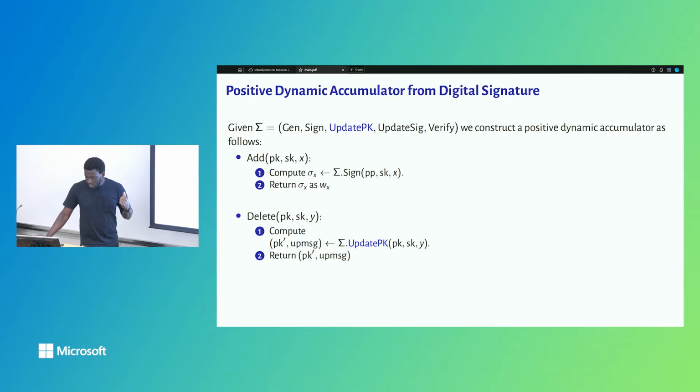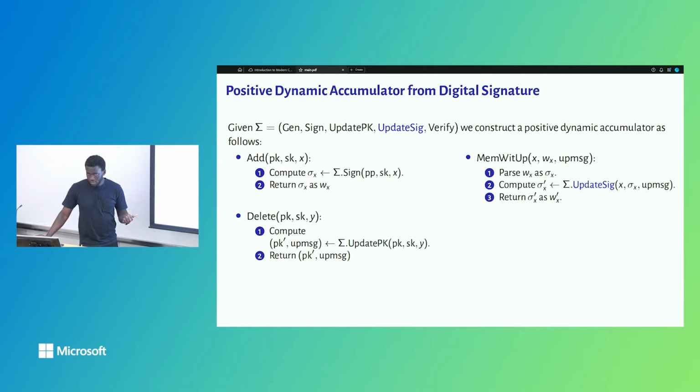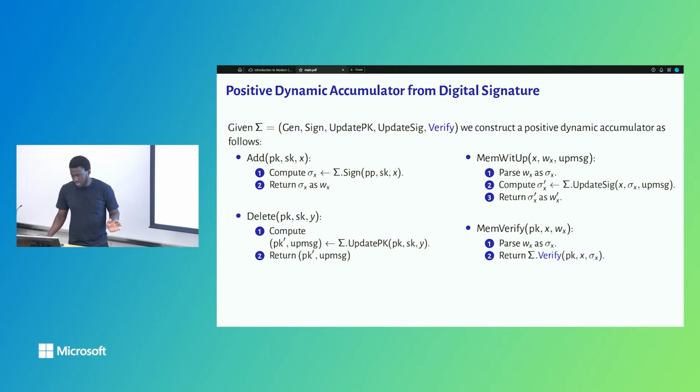By the way, the witnesses for the accumulator are going to be these signatures that we issue. And now, to update the membership of an element that is still inside the accumulator, all we are going to do is call this update signature to update the signature for that element. And the verification is still the verification of the underlying digital signature.